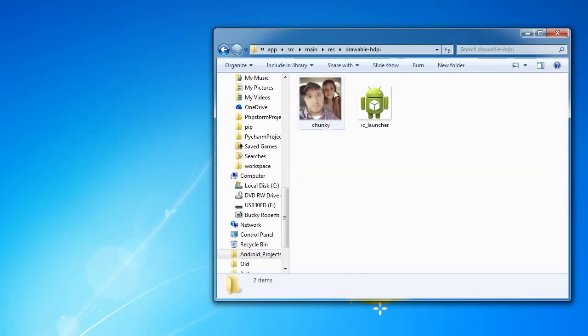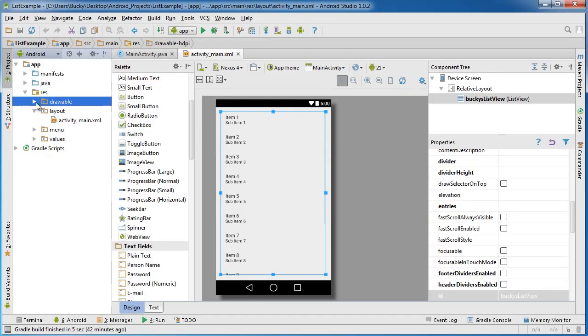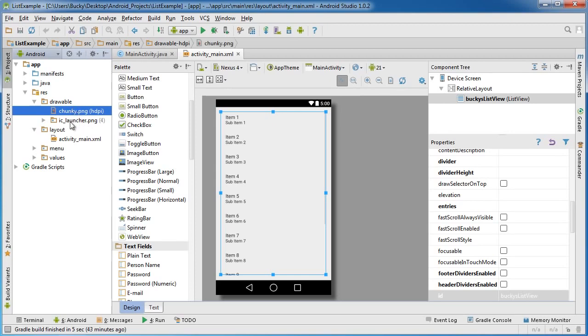Just stick your image in drawable HDPI, and now you can actually just close out of this. Whenever you look at your project again, check it out. It automatically updates. You don't need to click a refresh button or anything like that.